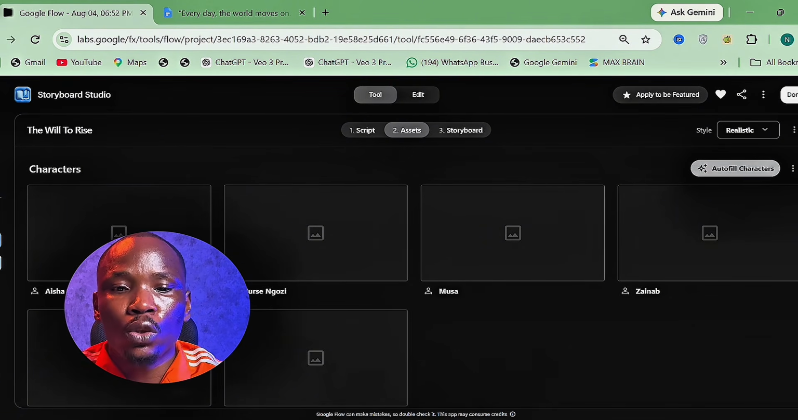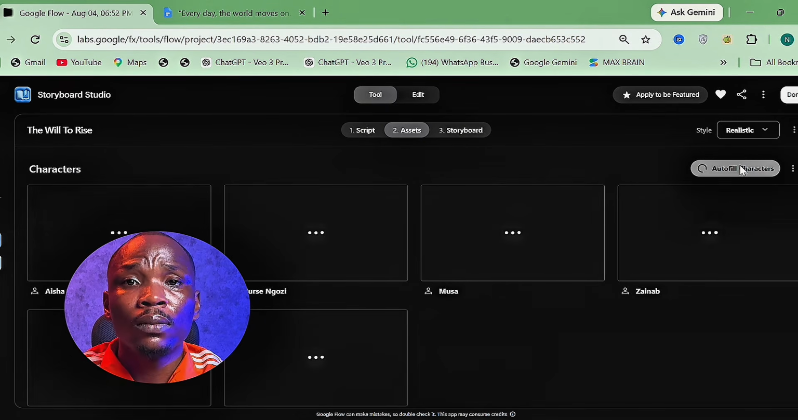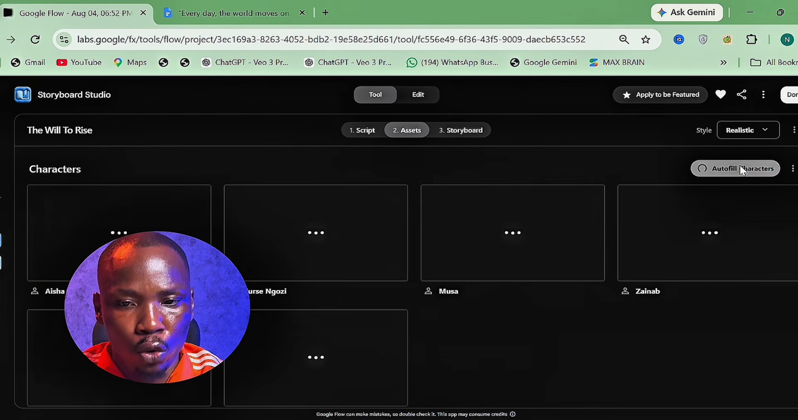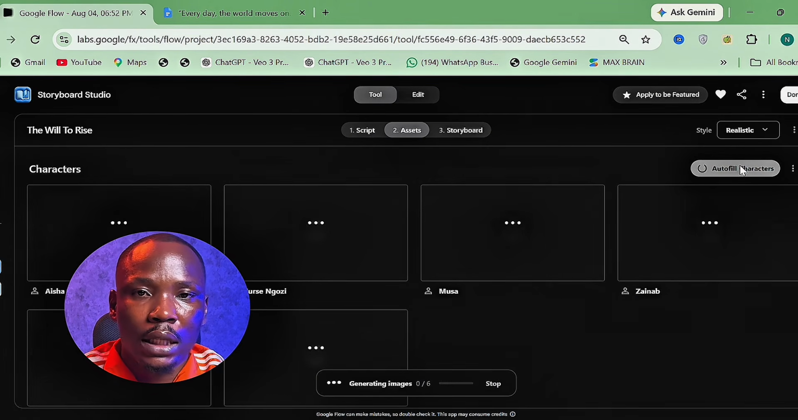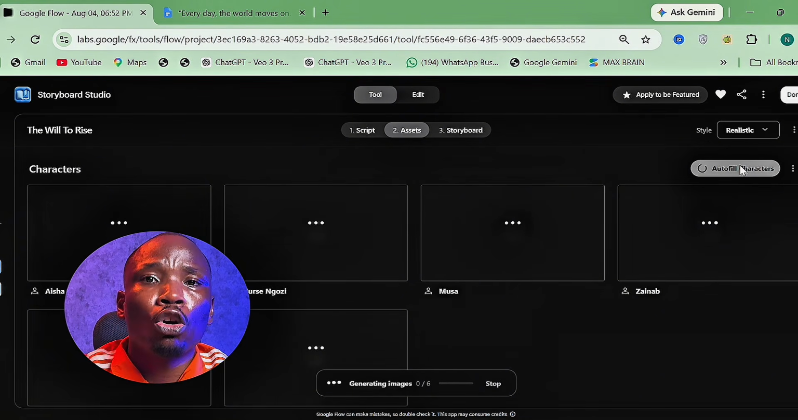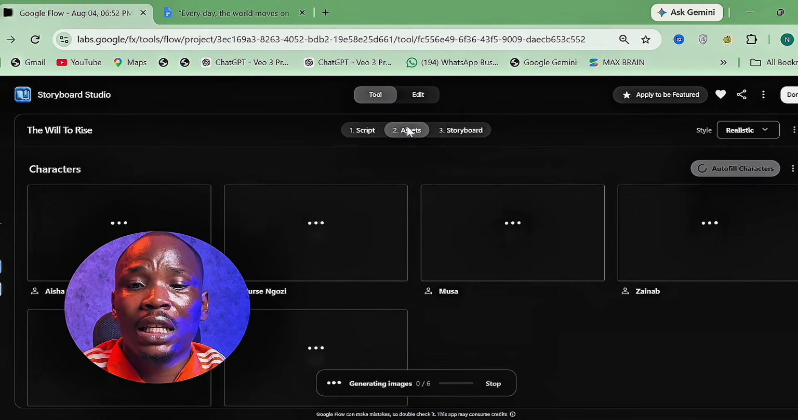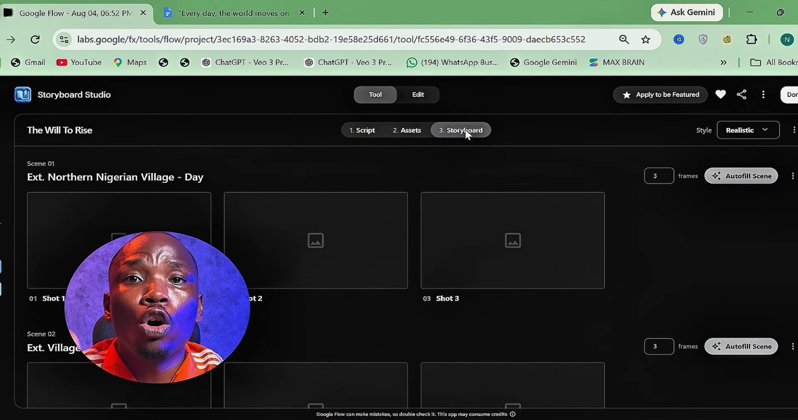So if everything is okay by you, you click on autofill. This is going to automatically fill in all these characters, objects and locations for you. It's going to do them one after the other. In case you don't like any of these assets, you can change it. If you like the way the character is looking, if you like the age, you can always edit before moving it to storyboard, because anything you have in your assets is what is going to be moved to your storyboard to give you all the scenes in your video.